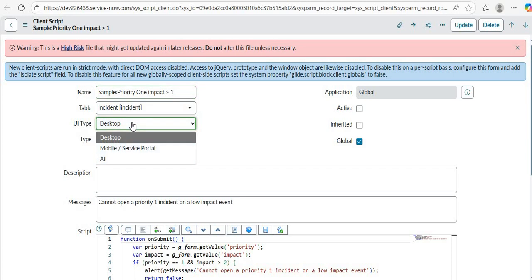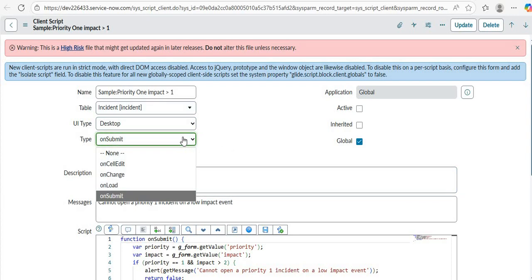UI type. In UI type we have options: mobile, service portal, desktop, and all. When we say all, that means if someone is executing that particular option from a form on a mobile, then it will be executed if we are selecting all. If we only select desktop, that means that particular script is going to run only when someone is browsing the application from desktop only. So this particular client script is applicable for desktop, and there are multiple types. Let's discuss the types one by one.